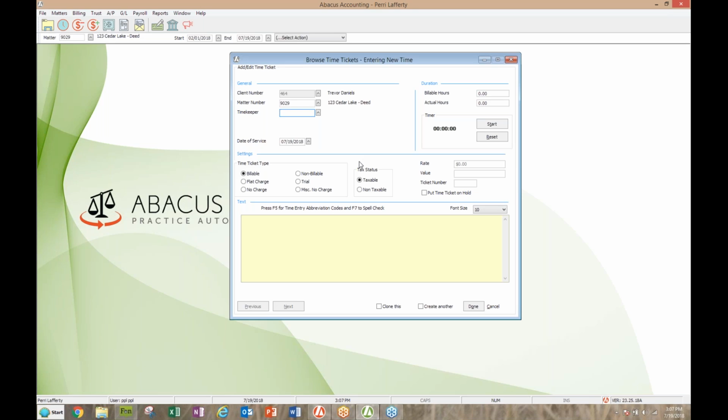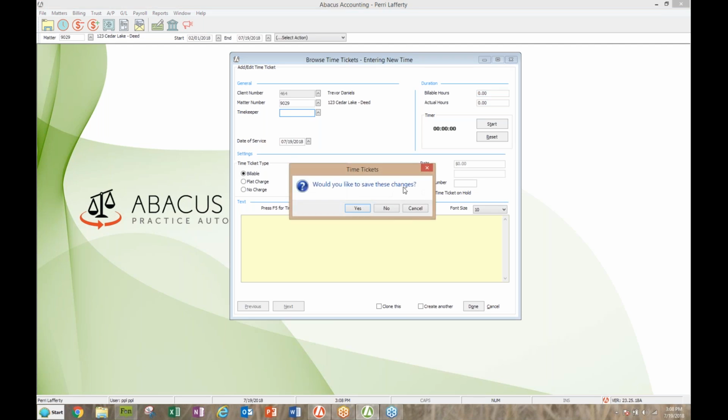This is a rather new version. I am on 23.25.18a. Way down in the corner here is your edition, your version. Amanda's got me saying edition. Your version, and you always want to make sure you're on the most recent version. So if somebody's screen looks different than mine, this is why. We're actually up to version 23.25.19, so I'm one behind. But yeah, this time ticket screen is different. That's why I wanted to point that out.